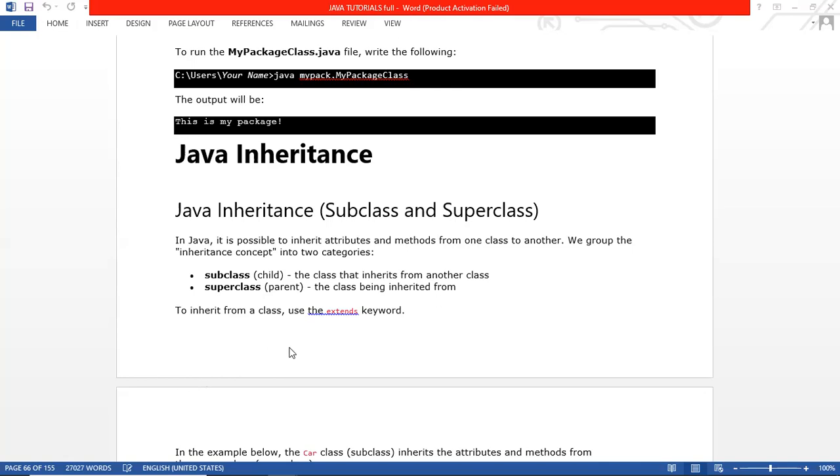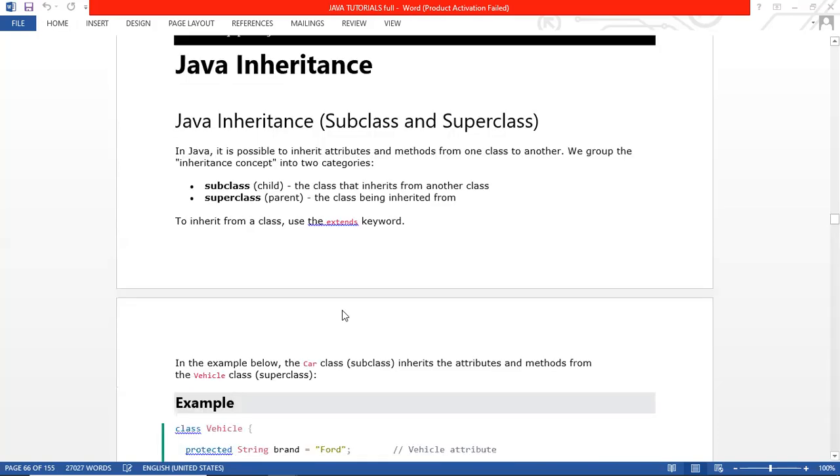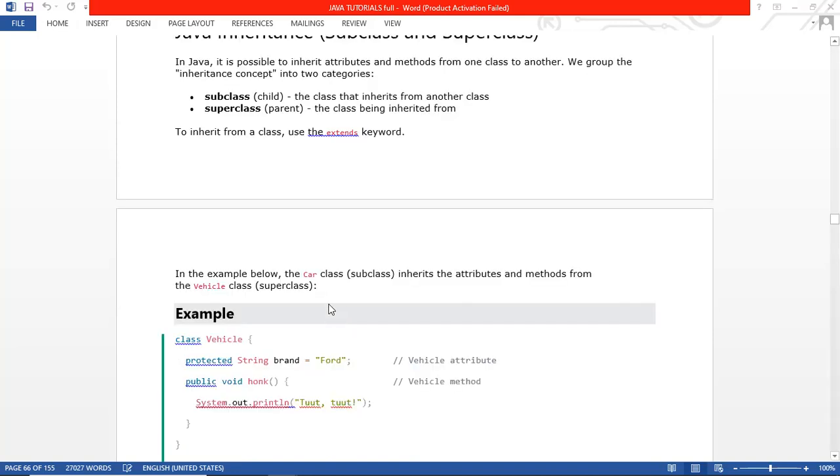To inherit from a class, use the extends keyword. Suppose we have two classes, class A and class B. Class A has some attributes, and we are inheriting those attributes into class B. That means we are inheriting the property from one class to another class. And how can I do that? Using the extends keyword.